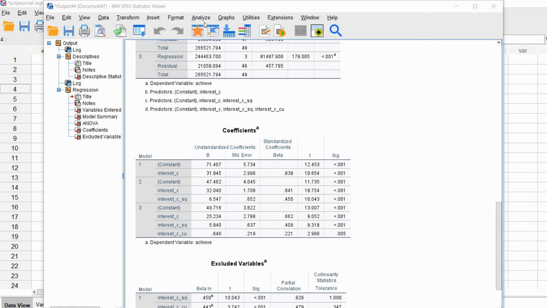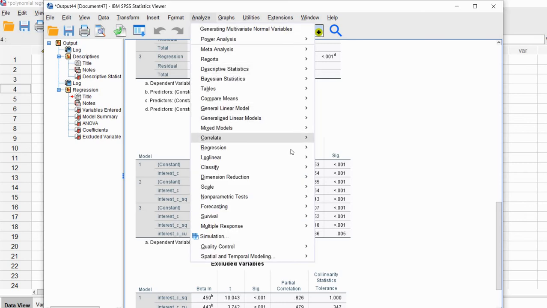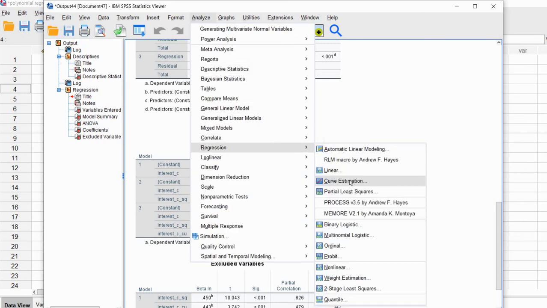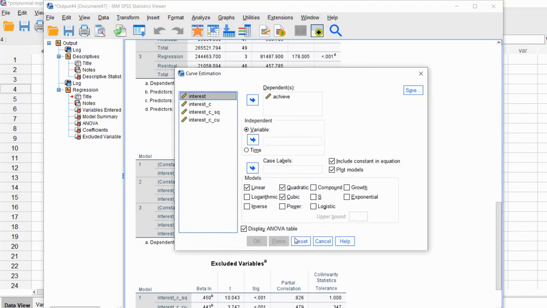So the other option, which is actually going to be a little bit simpler, is to go through Analyze, Regression, and then go down to Curve Estimation. If I click on Curve Estimation, I'm going to reset this for you so you can see it in action. We'll move the achievement variable to the dependent variable box. We'll move the centered interest variable to this box right here.